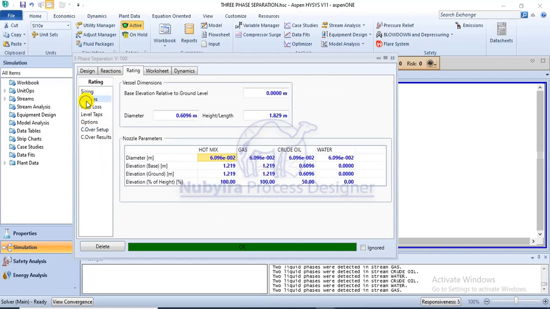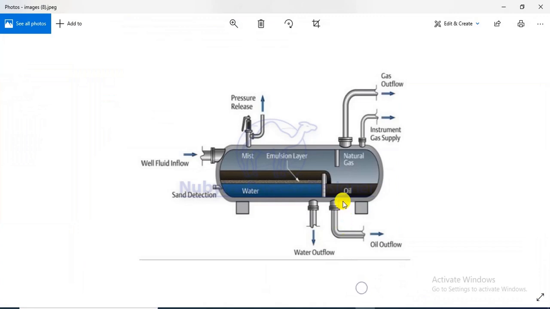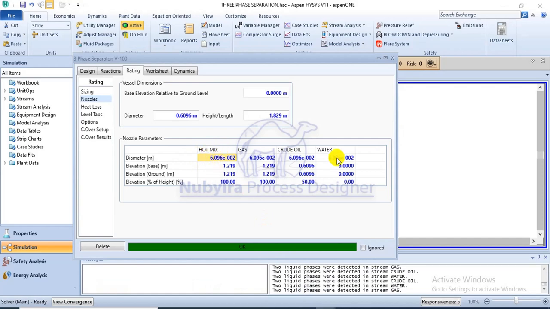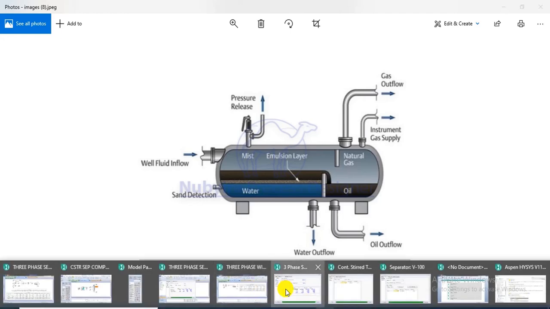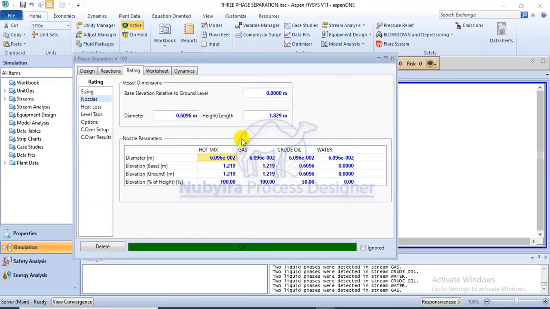Now let's go back to nozzles. For nozzles, all these specifications here are supposed to be made for each of the nozzles. Now from our sketch, you have the inlet nozzle, you have the gas outlet, you have the light liquid outlet and the heavy liquid outlet. So whatever specifications you are making here is to specify what they will be like, their diameter, the length and everything.